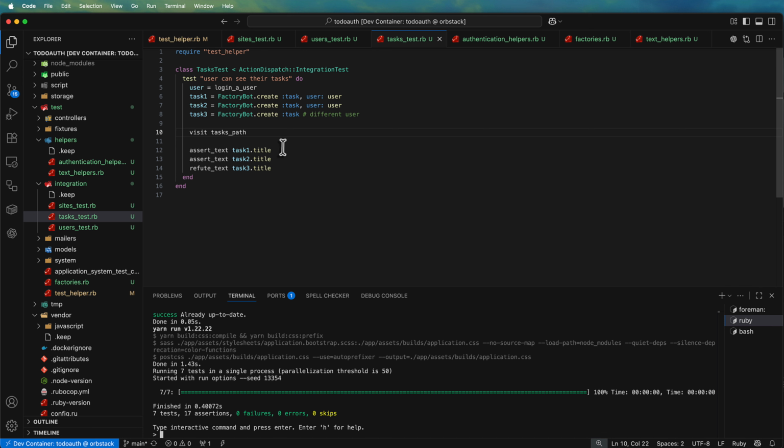The next test we'd probably want to write is a test to see if the user can create a task, then a test to see if the user can edit a task, and then a test to see if the user can delete a task.